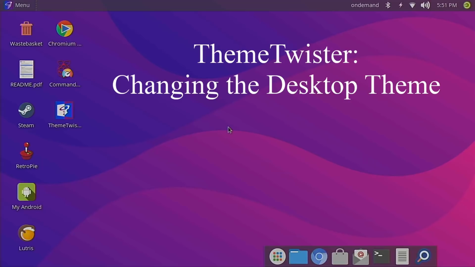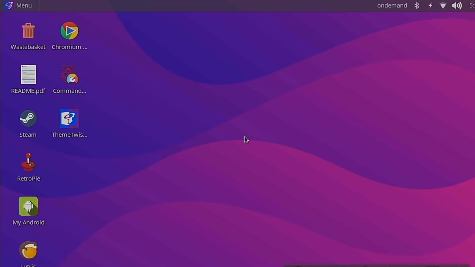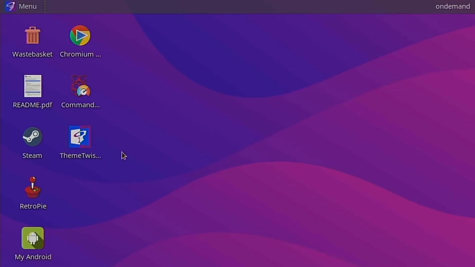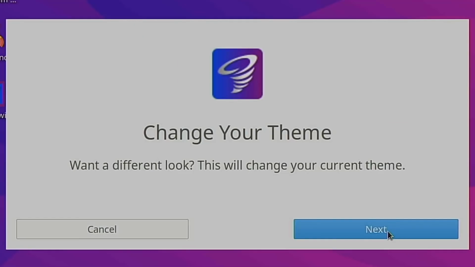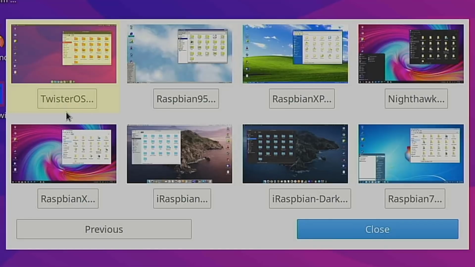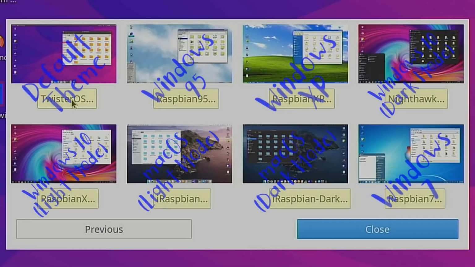Twister OS is full of great features, but possibly one of the best is its ThemeTwister. To launch that, double click on its desktop shortcut, and then click on Next. At the moment we're using the operating system's default Twister OS theme, but the beauty of ThemeTwister is that we can change the appearance at the click of a button. Even better, it can resemble systems we're already familiar with.